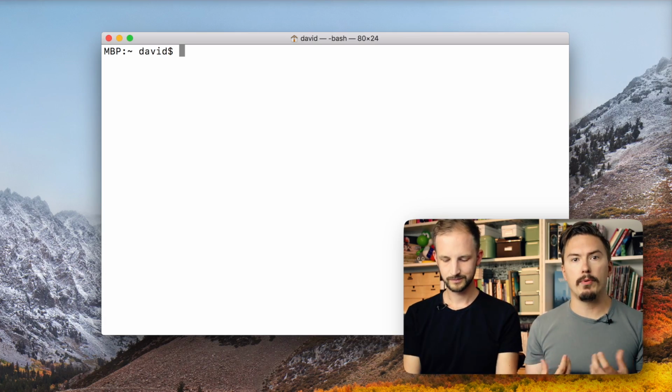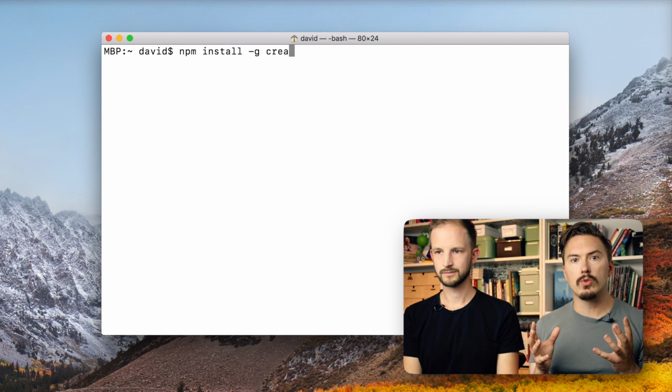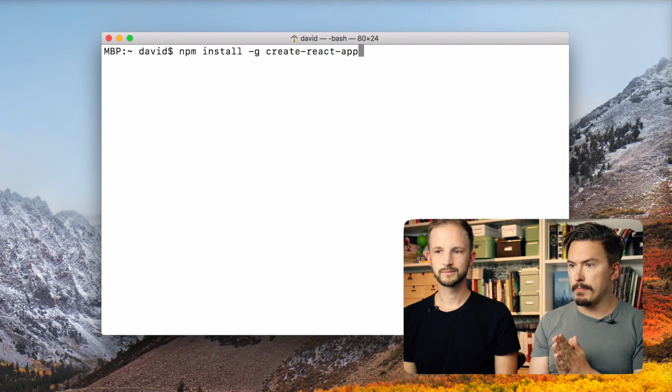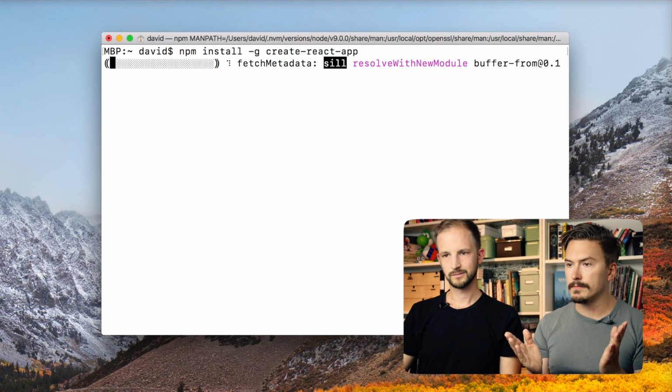All right, last time we were about to install Create React App, which is a tool that allows us to create a React app. It creates a skeleton for you. And you do that by calling npm install -g, which means global. Don't worry about what that means for now. And writing create-react-app. And if you just hit enter, that should hopefully install this thing.